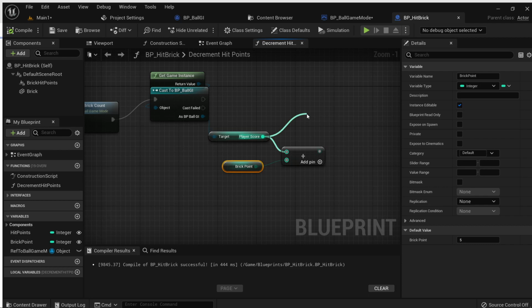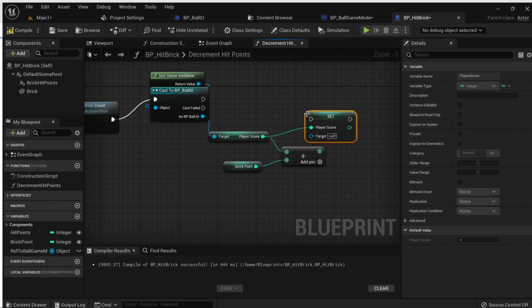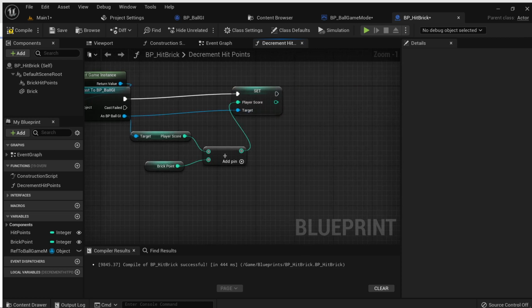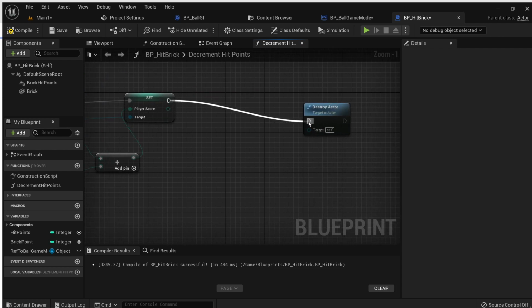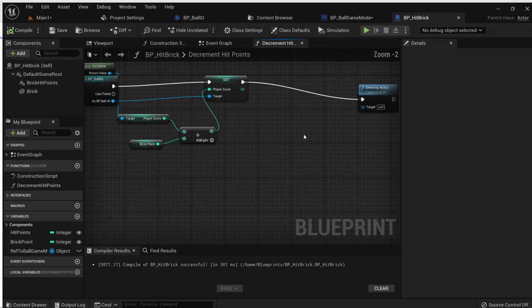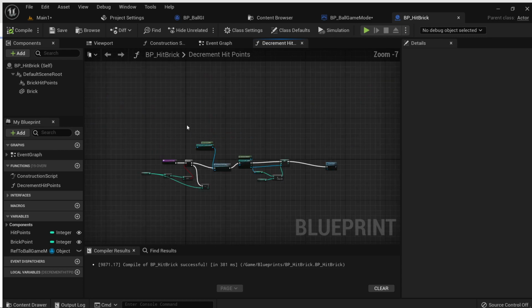So set player score, set it to be this value, not that one. And we need to bring the target here and click on this. And yep, I think we're done with this. And this will lead to our destroy actor. So, yep, we are done. We have added this player score, destroy actor. Yep, I think this works perfectly. So we're done with the hit brick.